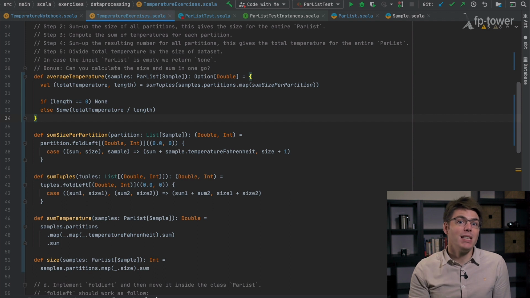Okay, so we have seen with mean and average that it is possible to calculate intermediate results per partition and then aggregate those results into a single value. Now let's try to capture this pattern using a single higher order function. This will allow us to reduce code duplication, as we can rewrite mean and average using this method.